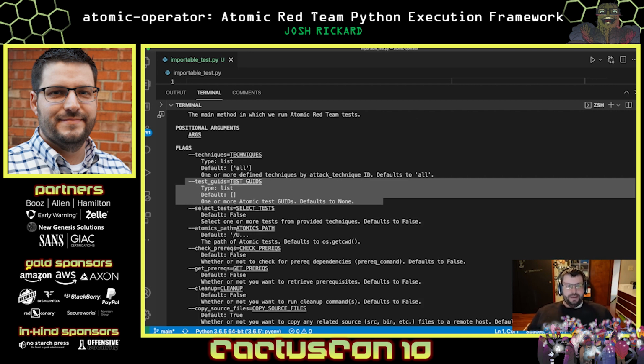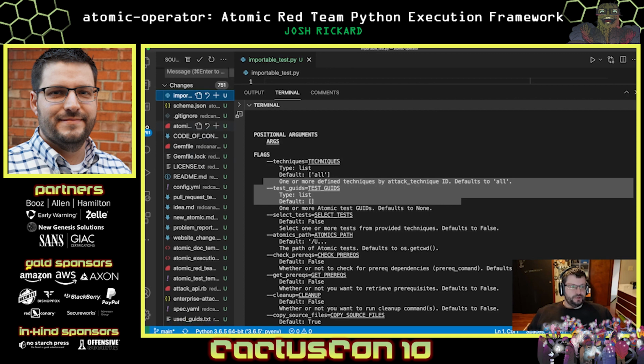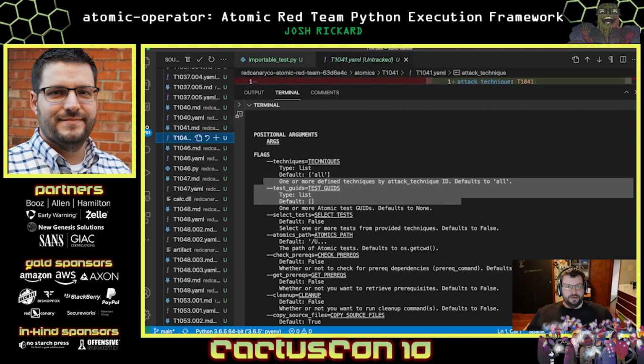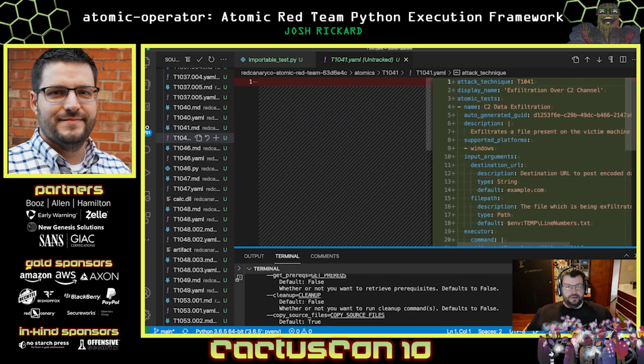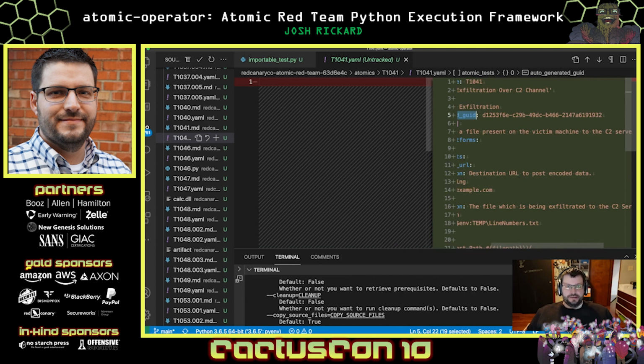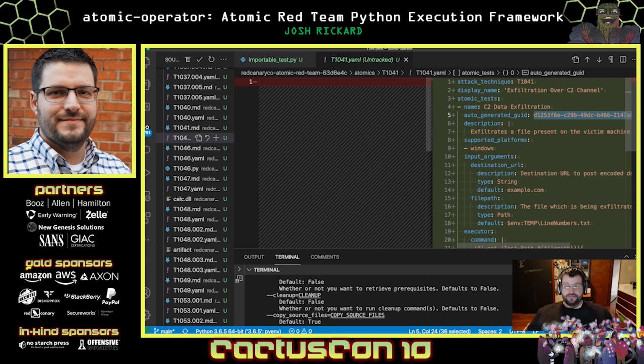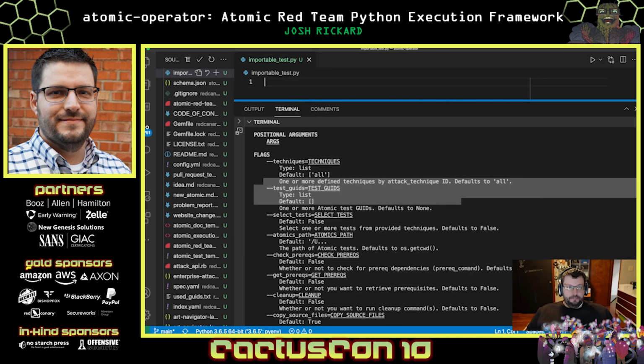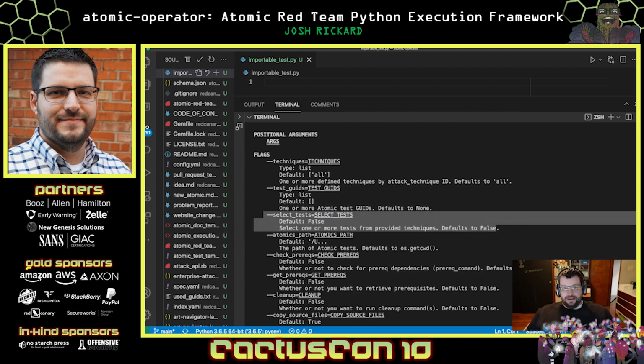Within an atomic file, let me switch over and I'll show you. I'll just use one as an example here. You see this auto-generated GUI ID in this atomic. This is the test GUI ID for that single test, so you can specify that specific test in the command line. All right, let's go back here. Additionally, you can pass in a parameter called select test. If you pipe in all the techniques and you want to select individual tests from each one of those techniques, which would be a lot, but you could do that, it'll prompt you and have you choose from a multi-select window.